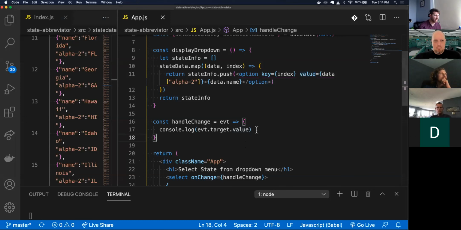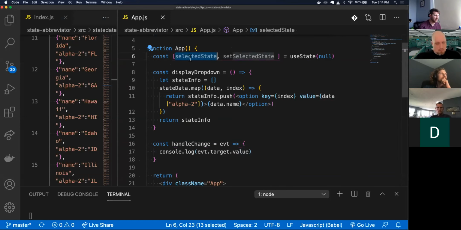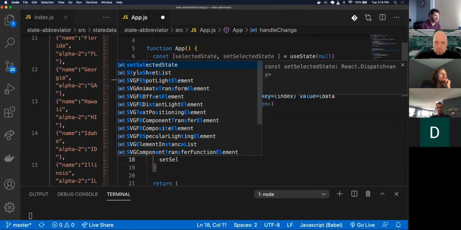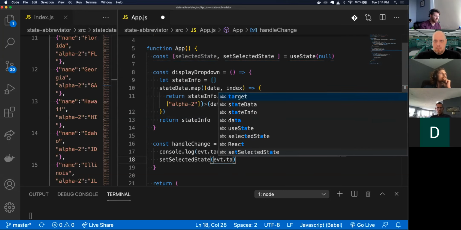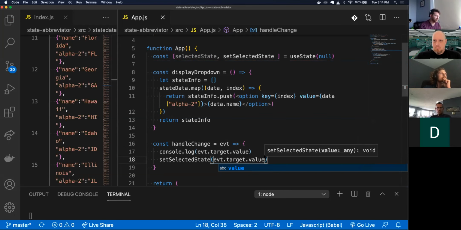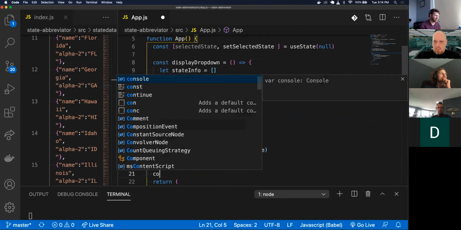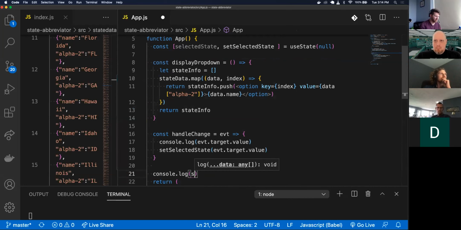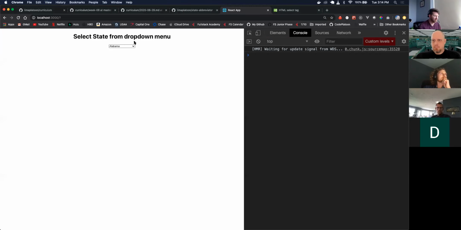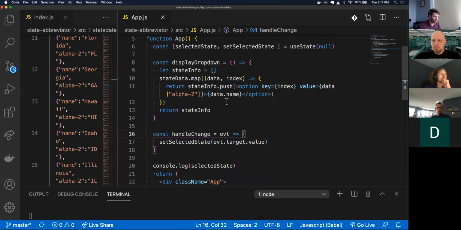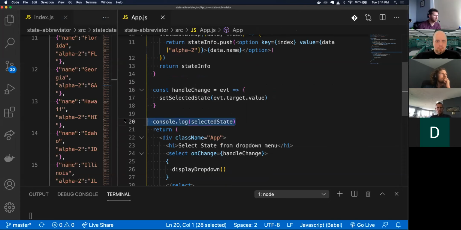But now I want to set the state value, so the selected state value. Set selected state to event.target.value. So again, here I can console log the selected state initially. I delete that console log. Refresh. There it is, Florida. All right.